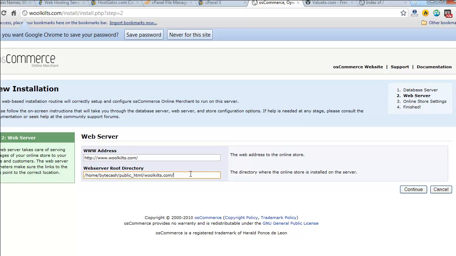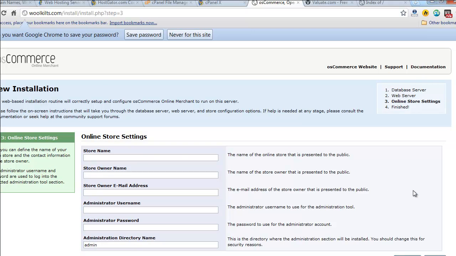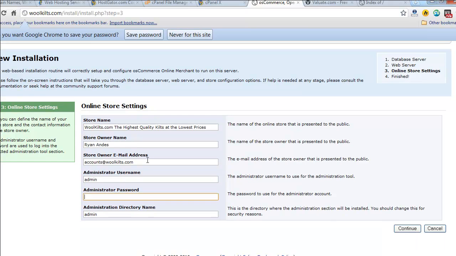This is all correct. Store name. So basically just fill in information here, whatever. I don't have a plan for this yet. I'm just slapping up the software, getting it ready. Basically going to put that in there. I'm going to hit continue.